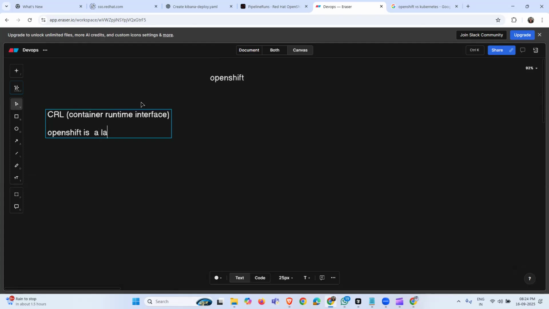A layer on top of Kubernetes. It is not open source, it is a paid service. We have to pay to use this service.